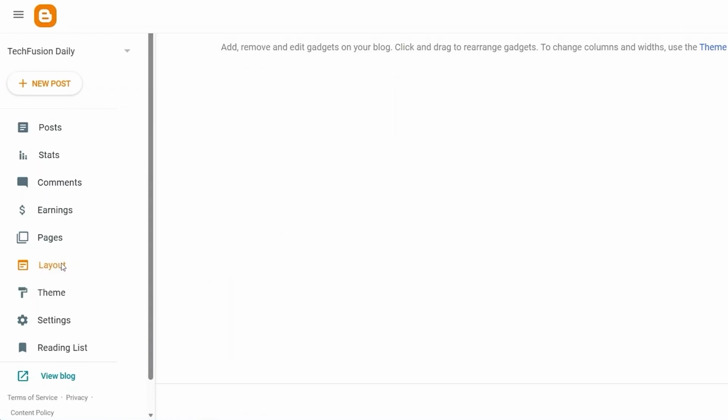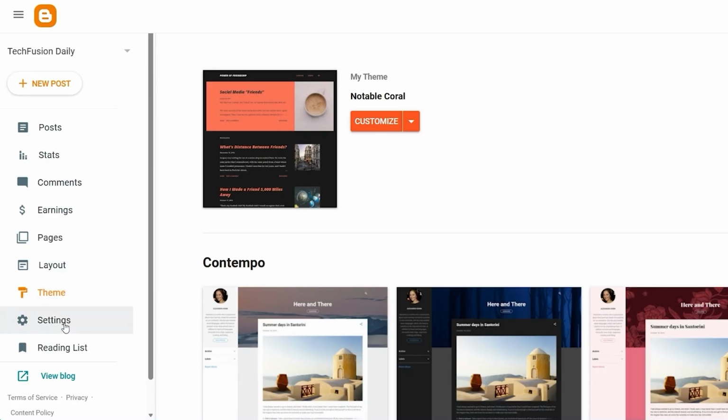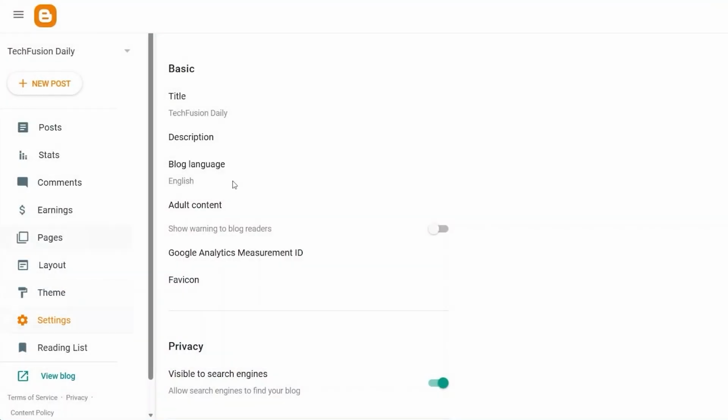So now if you go and look at the layout, so after themes, you have your settings, and if you go to settings, you can make whatever changes that you want. This is the basic settings.